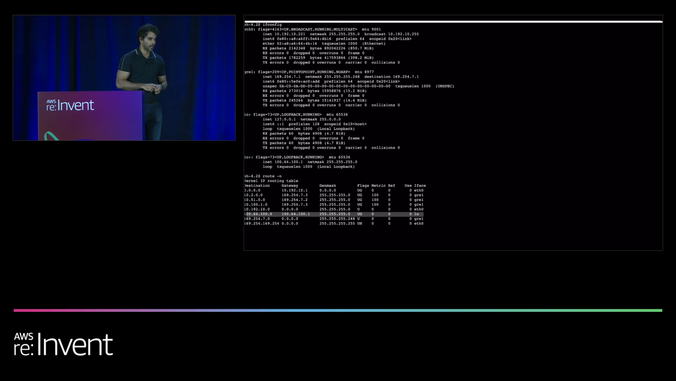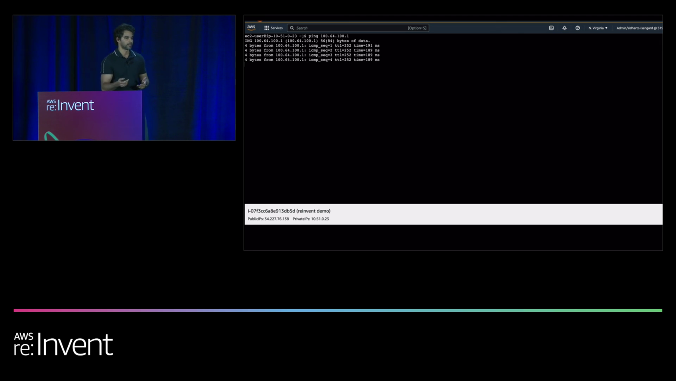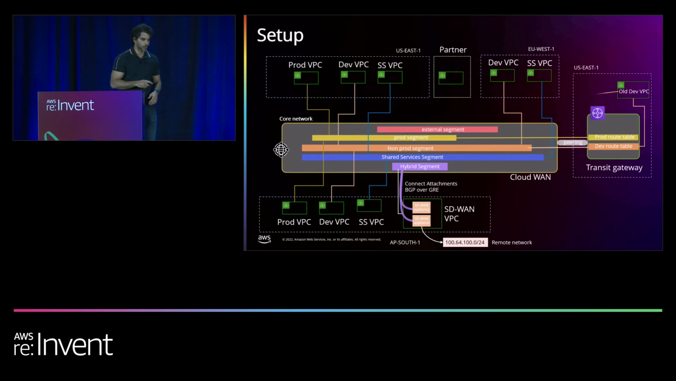So let's go ahead and do the ping. Awesome. So we are able to ping, and we are seeing a 189 milliseconds round-trip latency because we are pinging from Northern Virginia to Mumbai. Now let's keep the ping going. And we are going to start migrating the VPC from Transit Gateway to Cloud WAN.